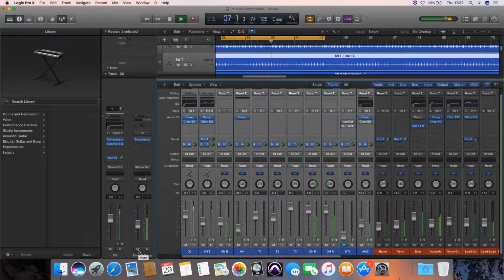With and then without. Might have to bring the overall drums down a bit. You can hear how it really fills out the sound of these drums now. That's our parallel compressed track.